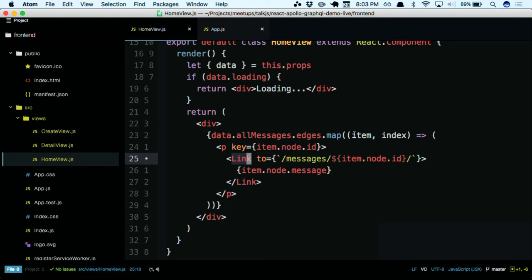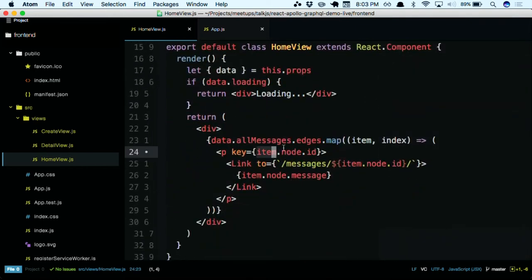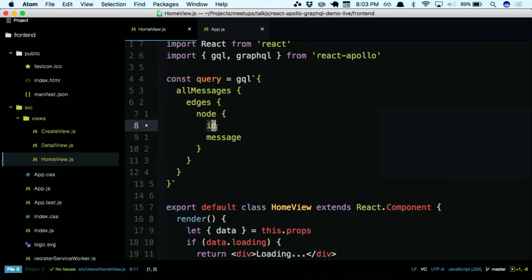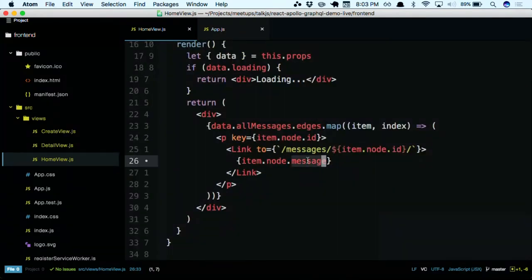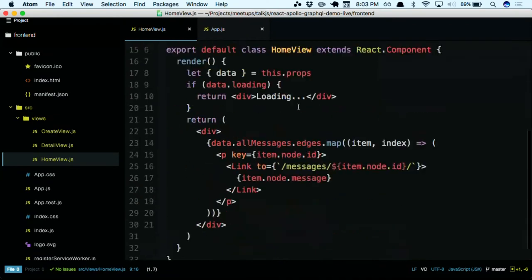So in this case, item is one edge, right? And we know that inside an edge, there is node. So I will have to do item.node.id. So this ID is basically the data that I have requested, right? And this message down here is also the data that I have requested in my query, all right?